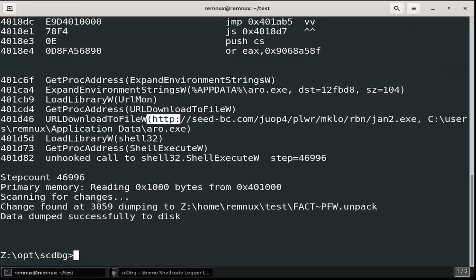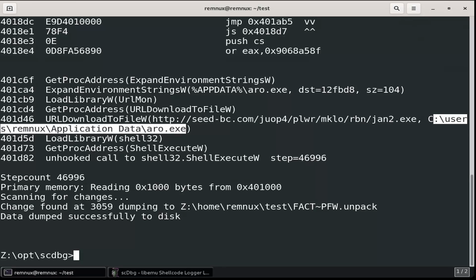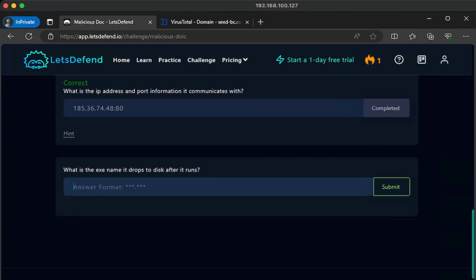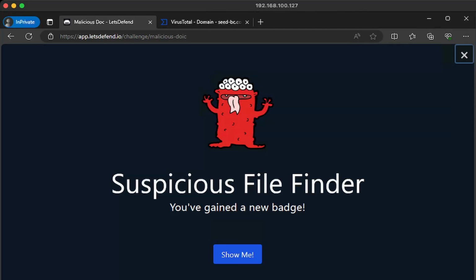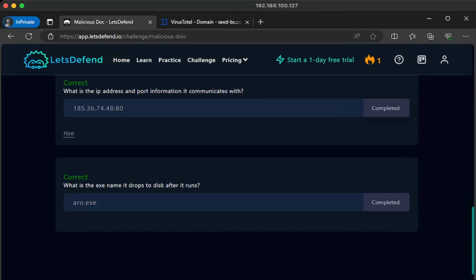The last question is, what is the exe name it drops to disk after it runs? Again, if we head back over to our Remnux machine, we do see that this malware goes out and downloads a file called jan2.exe and then writes it to disk to aro.exe. So that would be this answer here, aro.exe. And perfect, we just finished this malware analysis exercise.